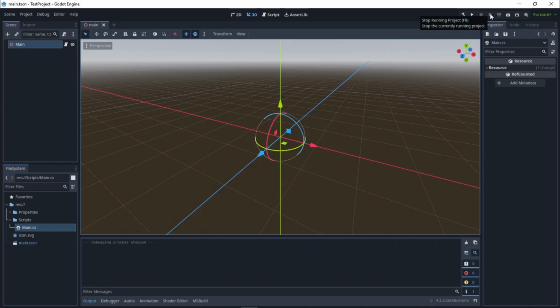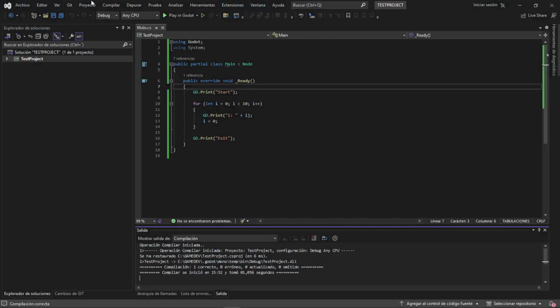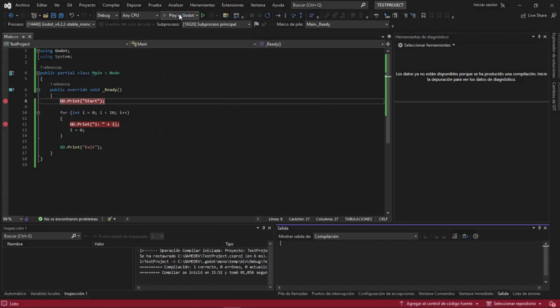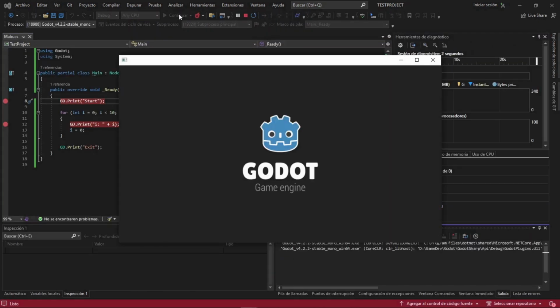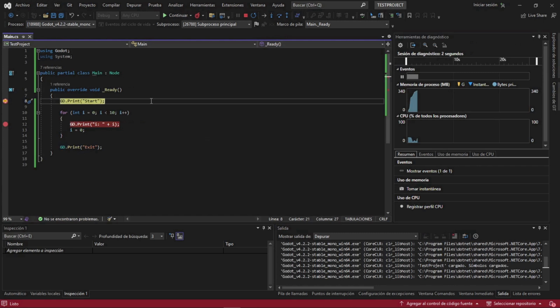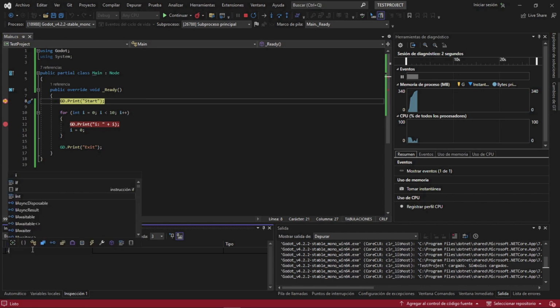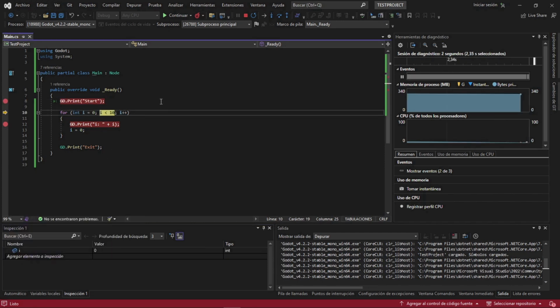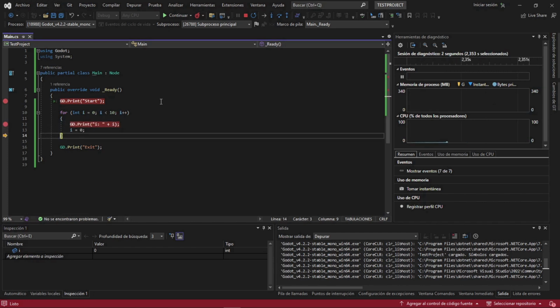So let's stop here. Let's go back to Visual Studio. We're going to insert some breakpoints here, on the loop and a breakpoint on the start, and Play in Godot. As you can see, we reached the first breakpoint. We're gonna examine the value of i, step, and here you can see where it's completely stuck.